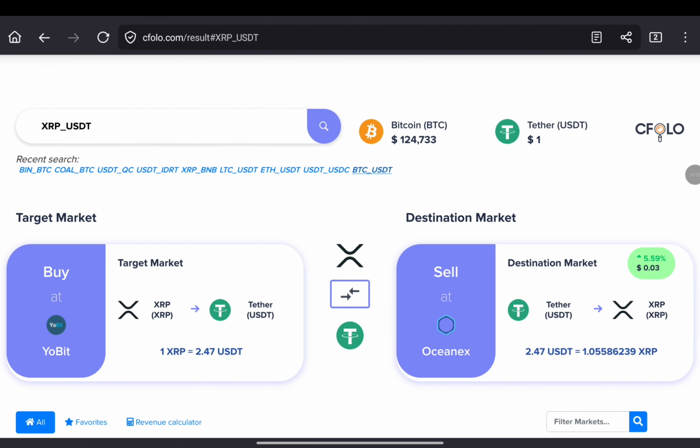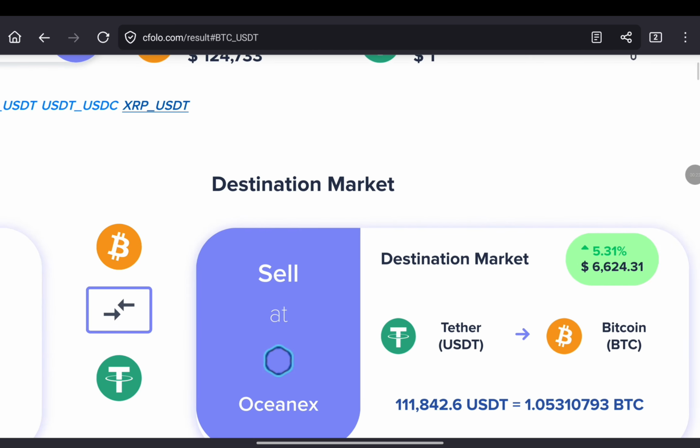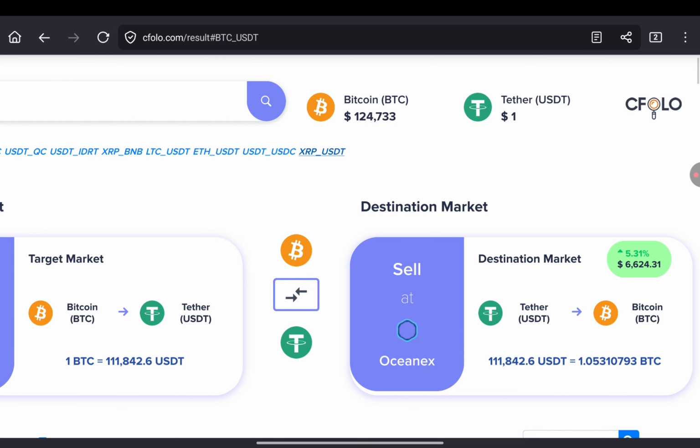Alright, so today we're gonna be making an actual complete video about the Cfolo platform because it's working much better today. What you're gonna learn in this video is how to actually use this platform to make as much money as this. You can see that we have literally $6,000 in profit in just a single market from this platform.